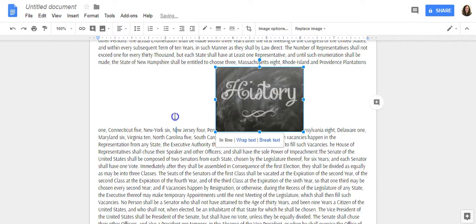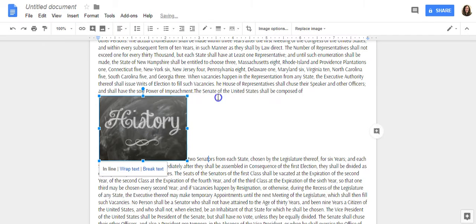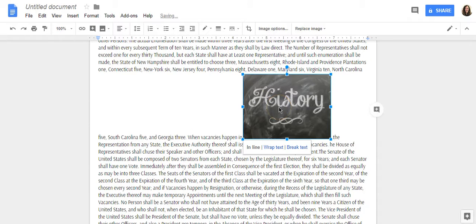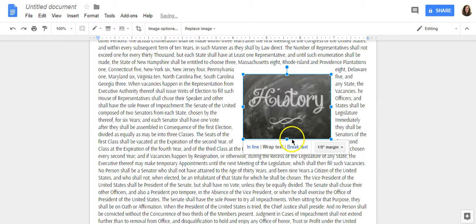You can click and drag and move it around. Do you see how my little mouse is going around? And I can choose exactly where to put it as well. Next, I have wrap text. Wrap text is a personal favorite of mine because it gives me the most freedom.